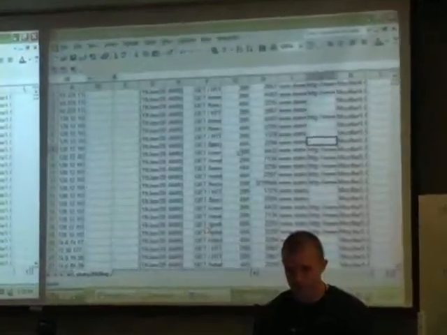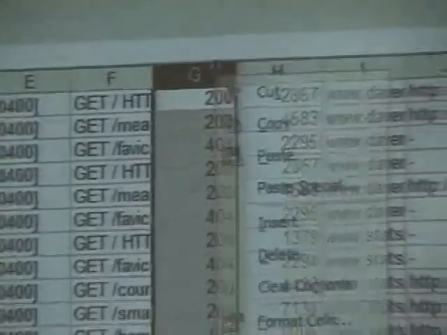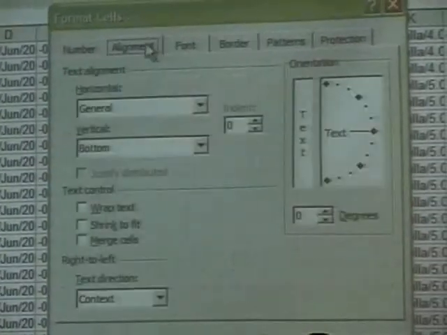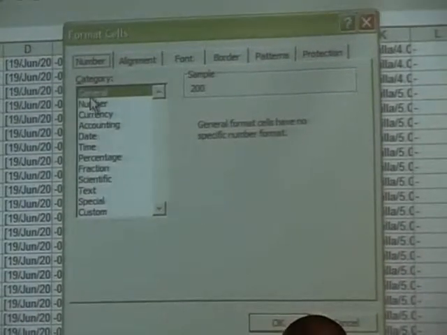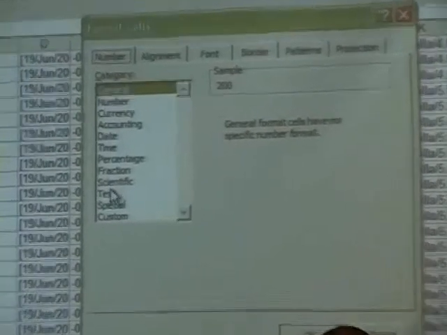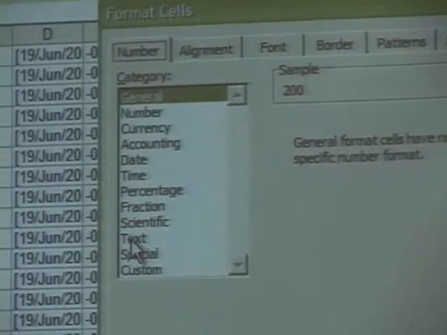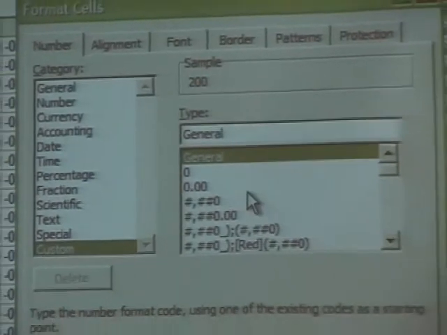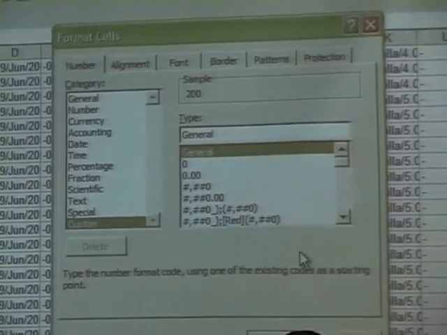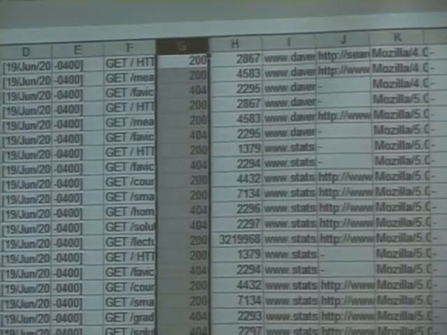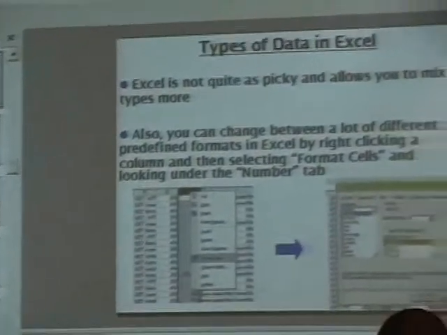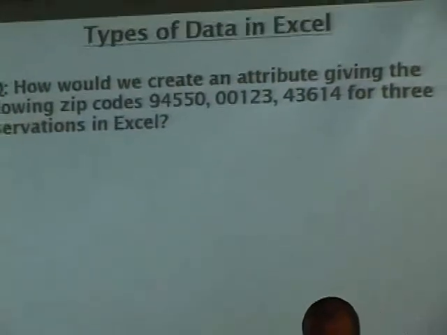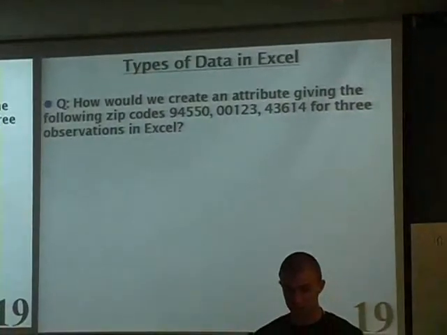So here's this data set in Excel. Suppose I didn't like the way it was treating this column. I'd click on it once so that it gets highlighted. I would right-click and say Format Cells, and you can change the font, the border, the alignment, but under the Number tab here, it's defaulted to General, but you can ask it to do different things with it. It has a lot of predefined formats, and you can also do some custom formats. So if you wanted to specify that this thing always had to be 5 digits, you could use that. And so I ask you here the same question: how would we create an attribute for these 3 zip codes in Excel?